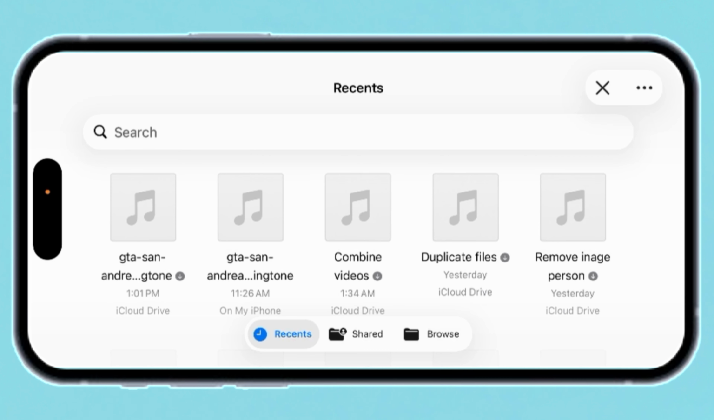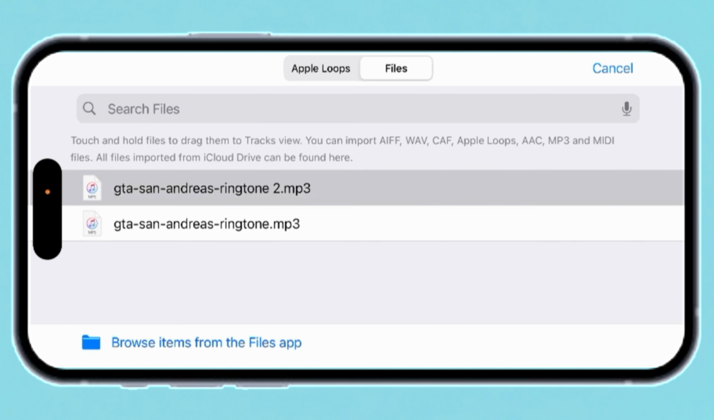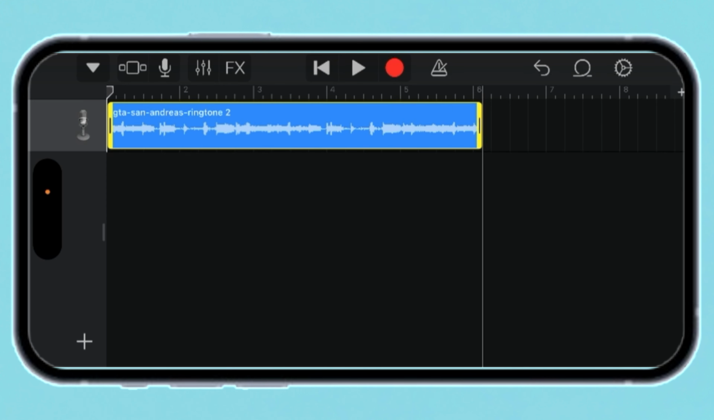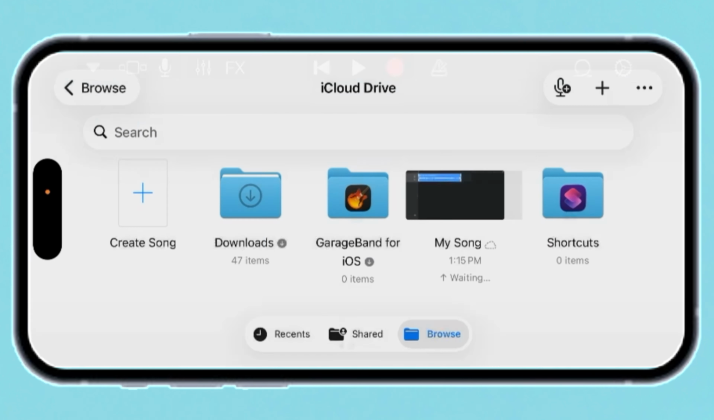Now select the audio. Tap and hold on the file and drag this to the track. Tap on the audio to select specific portion of the audio. When you are done, tap on the arrow button at the top left corner. You can see your edited audio file is here.